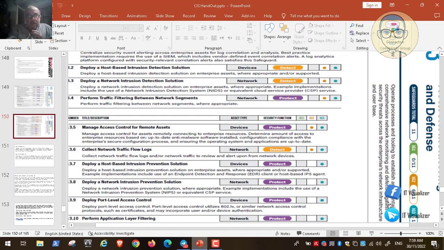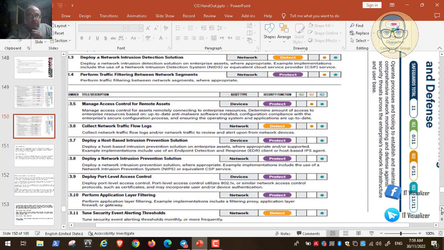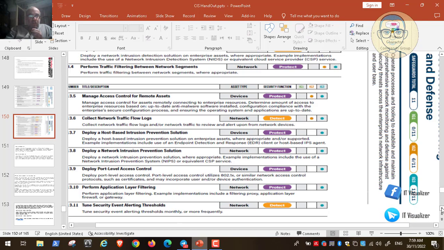Okay, and the upcoming point is to perform application layer filtering, to have an application filter. What is an application filter? Something like a web filter. So for example, if a user tries to access a website, you can control what websites the user can see through a web filter or through a firewall. This is what we call application layer filtering, by for example a proxy or application layer firewall or gateway.